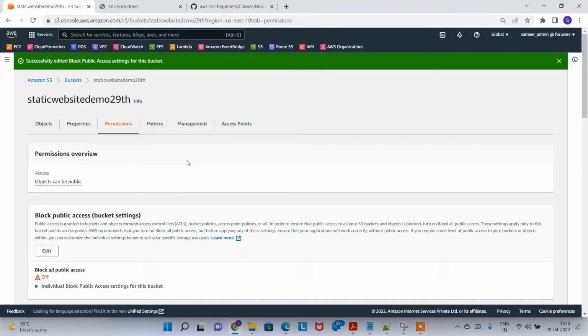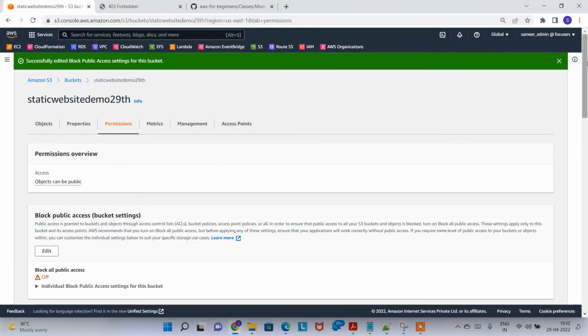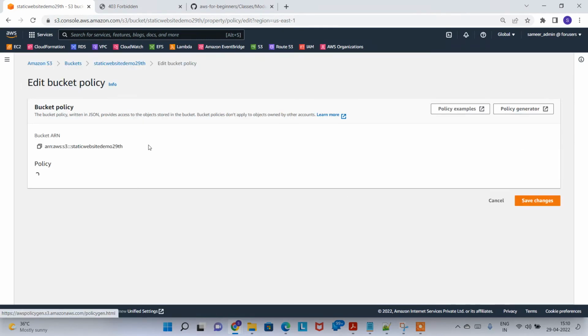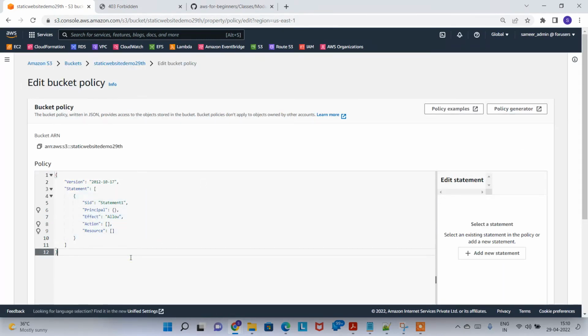That is done, but this is not enough. Even though you've written a consent form kind of thing to AWS that you're aware you're opening your entire things to the public, even if you do that, you will still get an error. To go further, scroll down, there is something called edit. Click on edit. Now this is a policy.